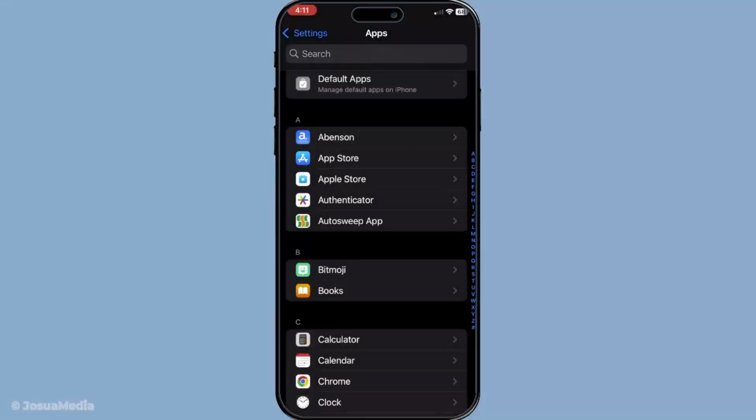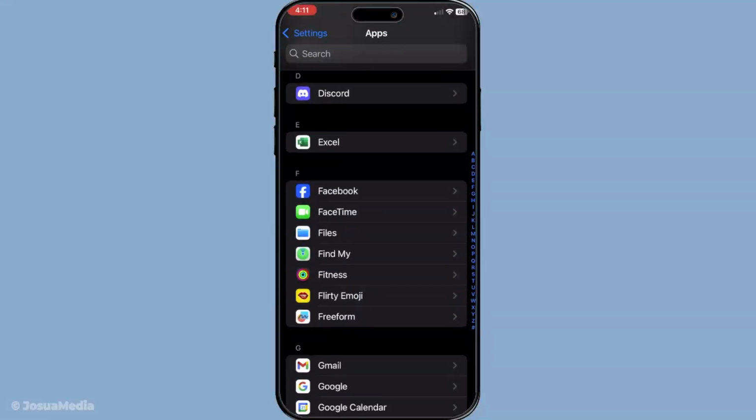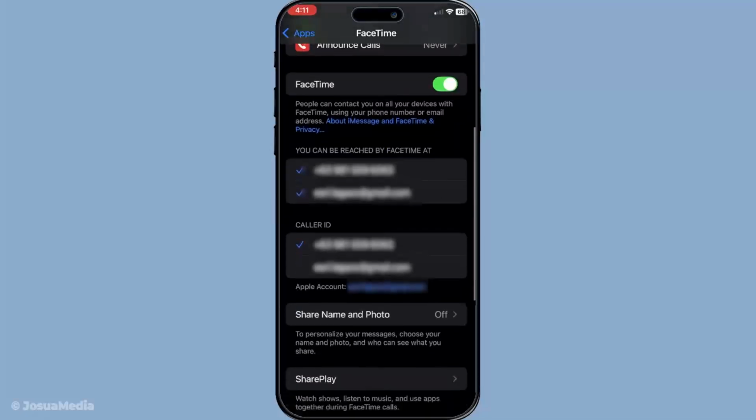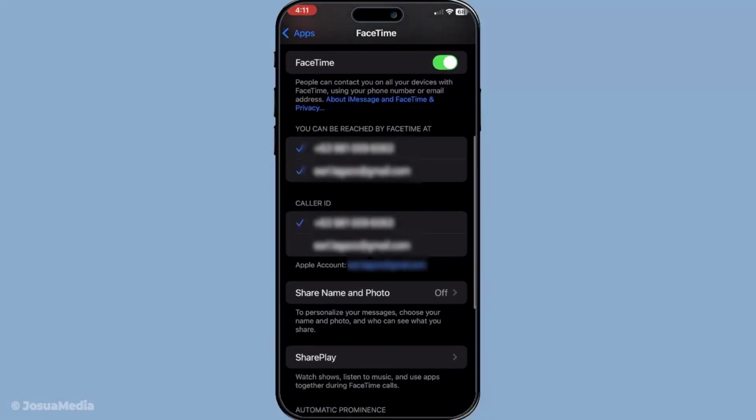In the FaceTime settings, look for the section labelled "You can be reached by FaceTime at." Here, you should see a list of all the email addresses linked to your FaceTime account. If the email you want to use isn't listed, don't worry. You can easily add it by tapping on Add Another Email and then entering the desired email address.